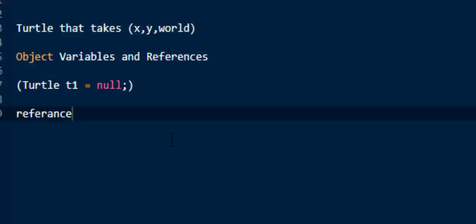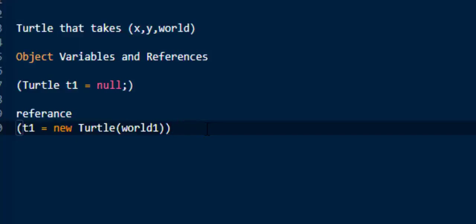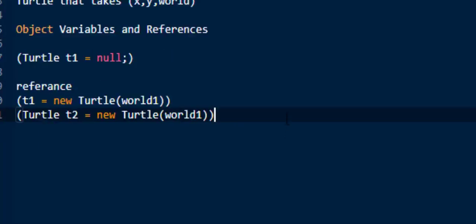Now let us analyze the code. Turtle t1 = null creates a variable t1 that can refer to a turtle object. But the null means that it doesn't refer to an object yet. We could later create the object and set the object variable to refer to that new object, or more commonly, one can declare an object variable and initialize it in the same line of code. It can also be written in more detail.